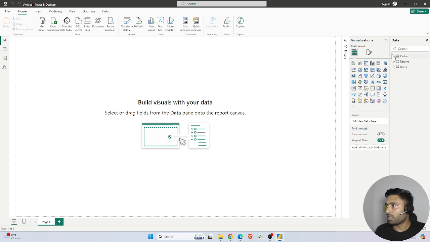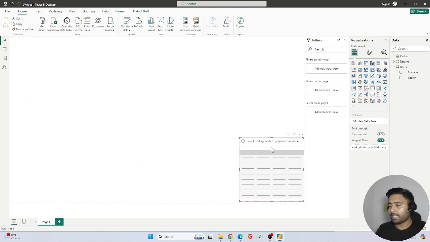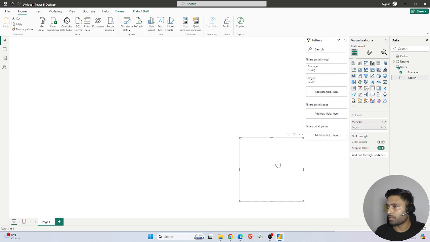Now what I will do is open the users table and build a chart. For example, I'm creating a table only. It's a simple table, right? Now I will explain why we need to join the tables in Power BI. I'll drag the manager, and I'll drag the region. So the users table contains the manager and the region in which area this particular manager is working. Simply like this.